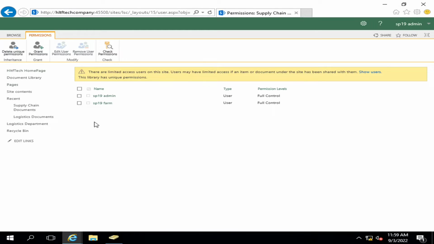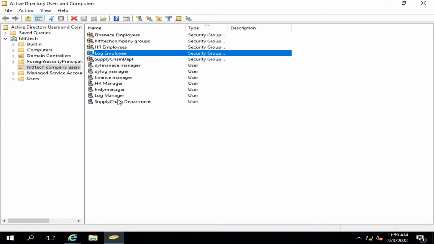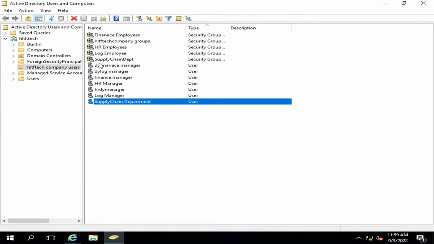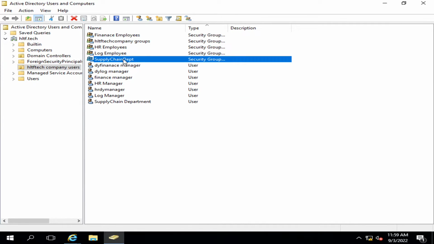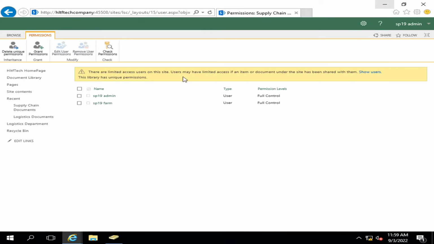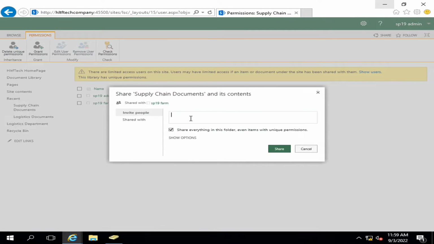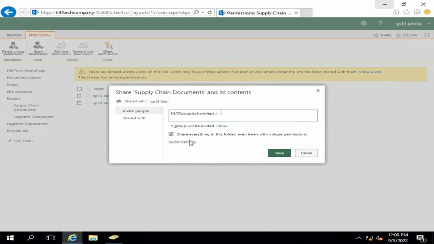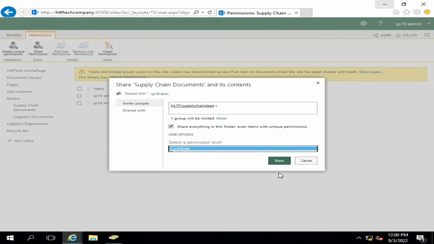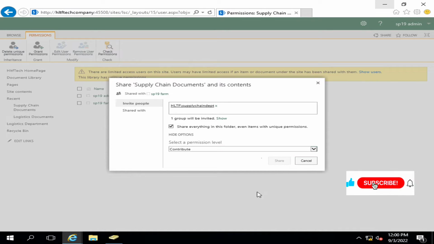So this user group was of supply chain documents, and for the supply chain department we have a user group of supply chain department in which all the users of the supply chain department are members. So I'm going to grant this user group, supply chain department, the permissions of contribute to this document library.